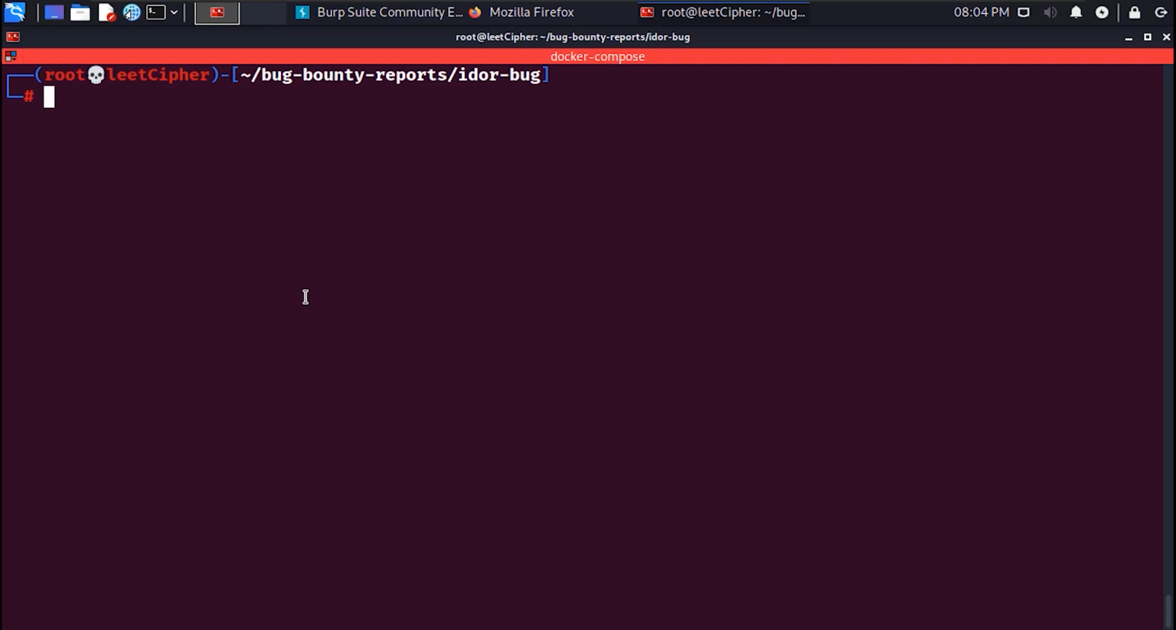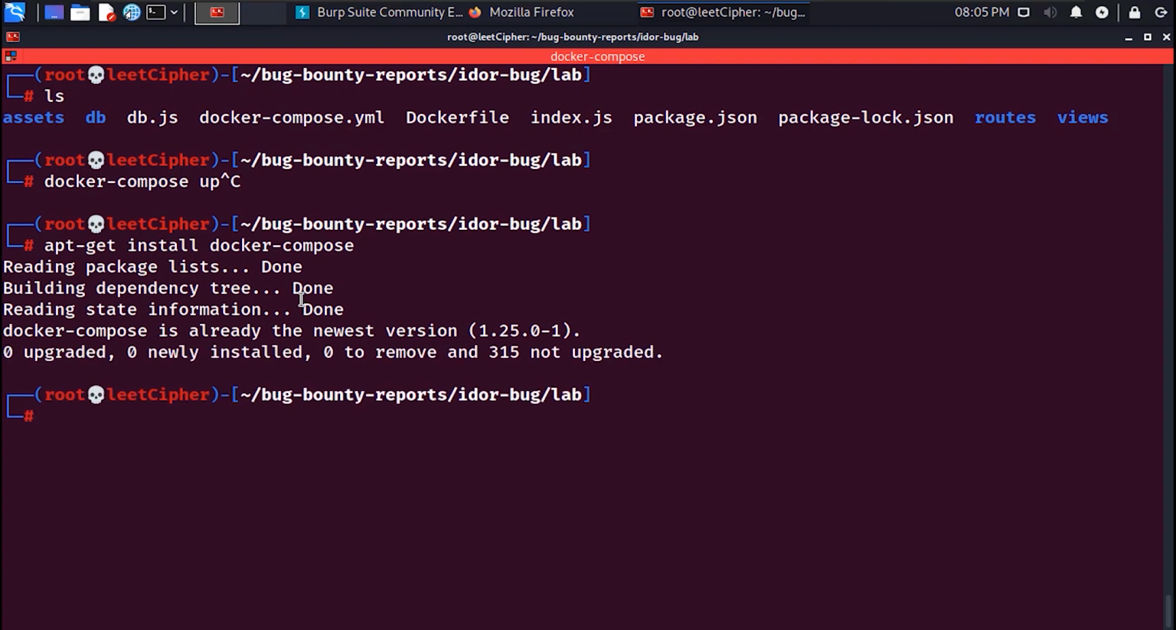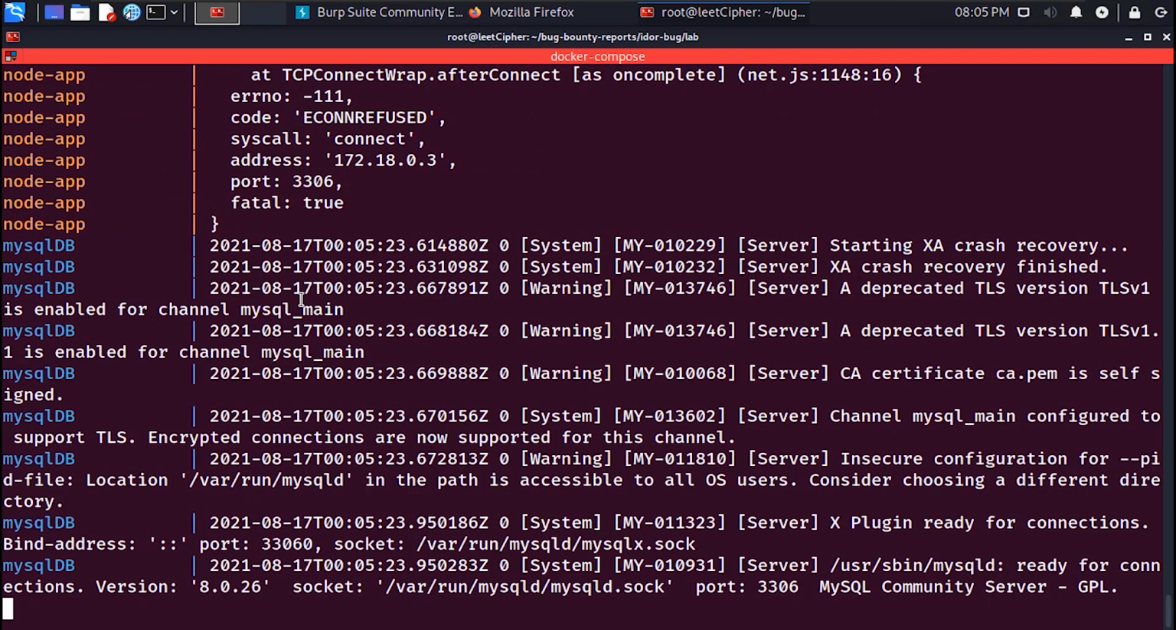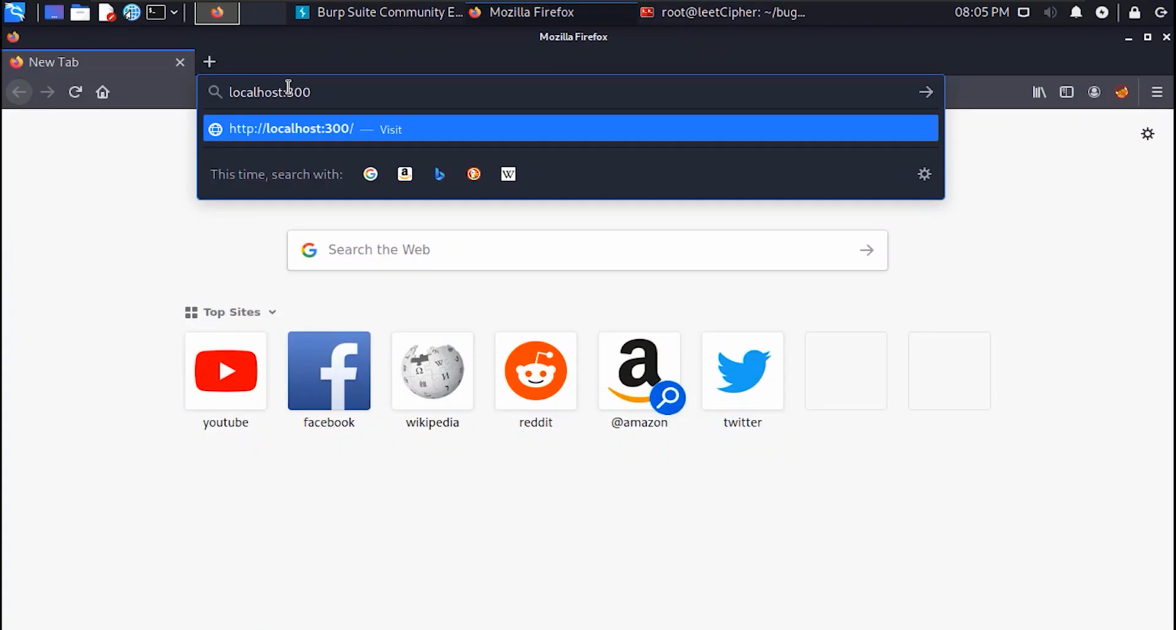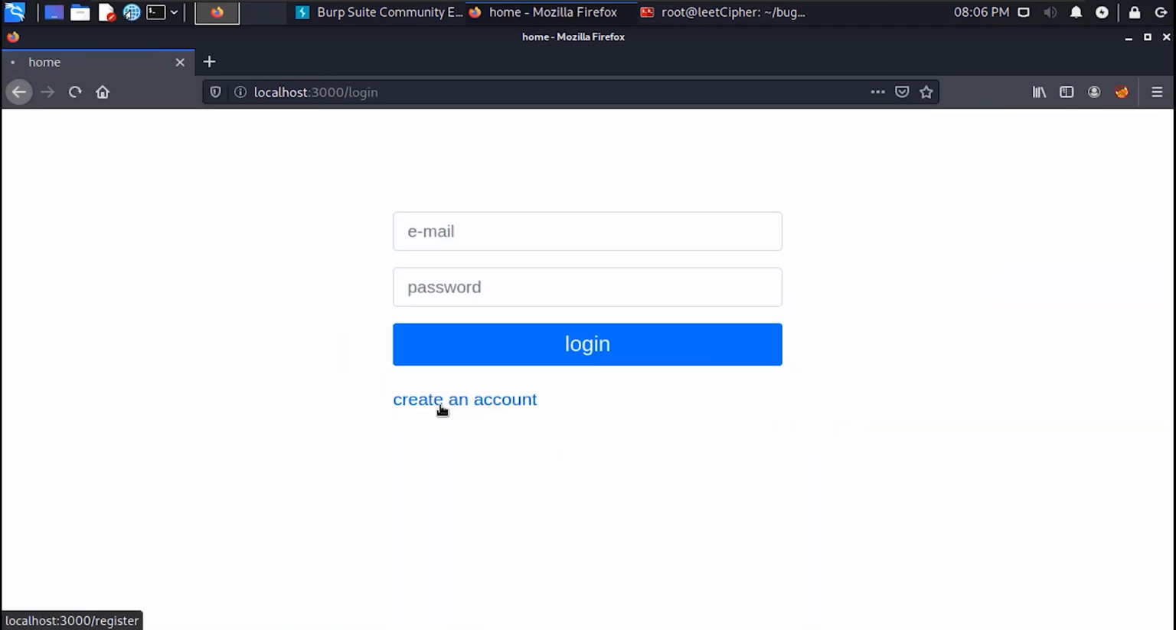I put together a lab to simulate the vulnerability. I will leave a GitHub link to the lab files in the description below, so you can exploit the vulnerability yourself. CD to the lab directory and run docker compose up. If you don't have docker compose installed, you can install it by running apt-get install docker compose. Once the containers are up, navigate to localhost on port 3000 and the lab should be up and running.